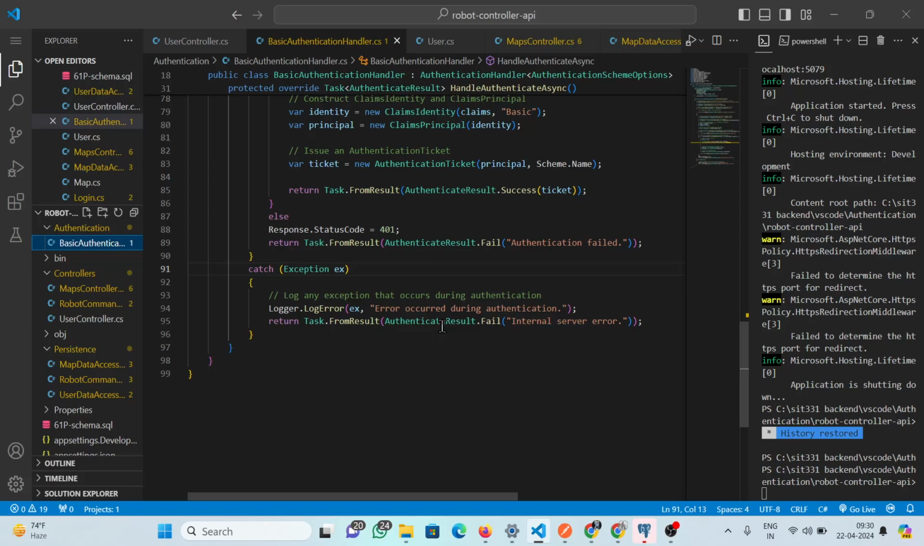And the else: Response.StatusCode equals 401. This section handles the scenario where the password verification fails or the user is not found in the database. It sets the HTTP status code to 401 Unauthorized and returns AuthenticateResult.Fail, indicating authorization failure.